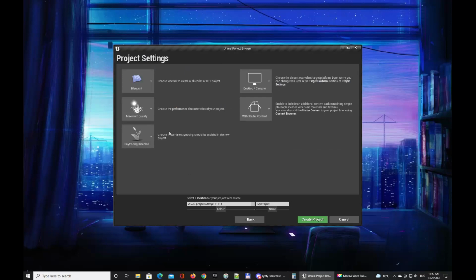Let's select the blueprint. So we'll use the visual programming language for this game. We will use the maximal available quality. Next, we will disable the ray tracing because we are not going to use it this time. And let's create a new project.